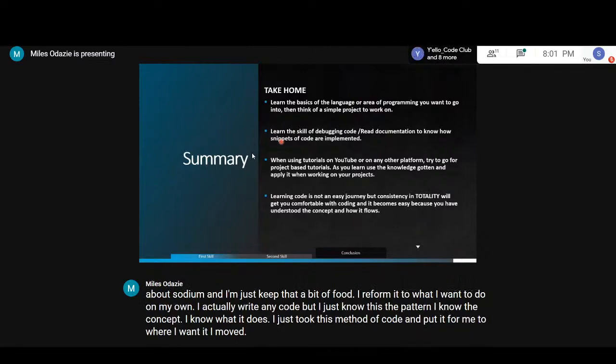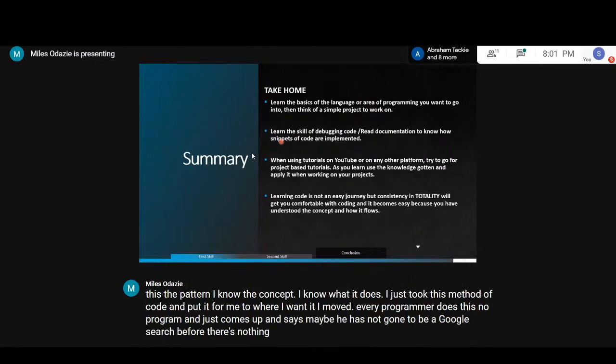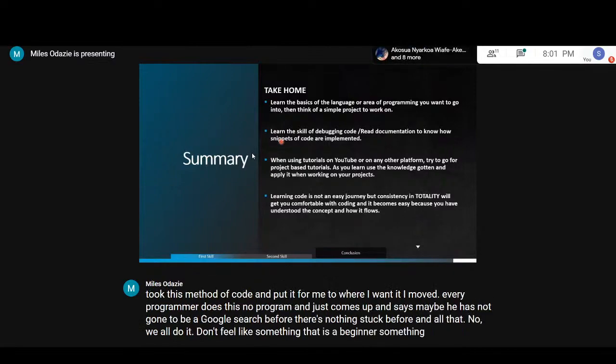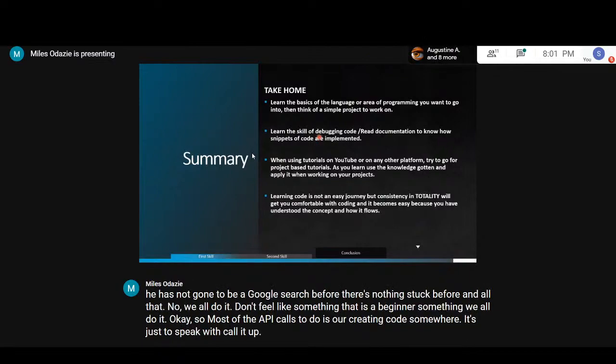Every programmer does this. No programmer just comes up and says, maybe he has not gone to do a Google search before, he has not been stuck before. No, we all do it. Don't see it as something that is a beginner thing. We all do it. Okay. So most of the API calls we do, those are pre-written code somewhere. It's just to pick it and call it up in your own project.